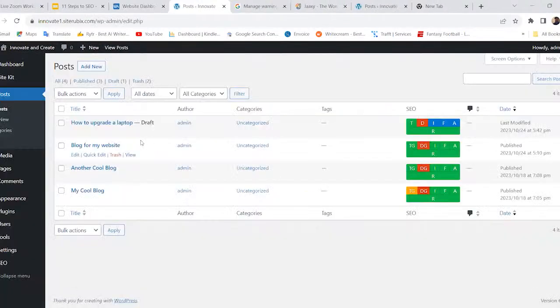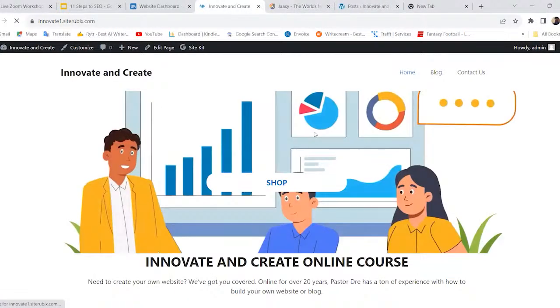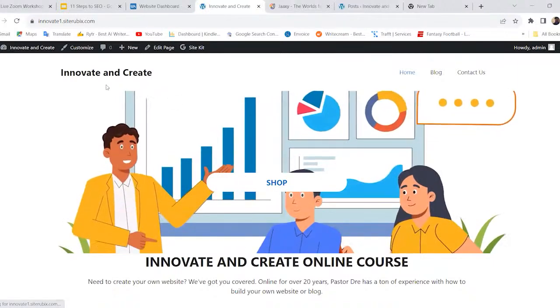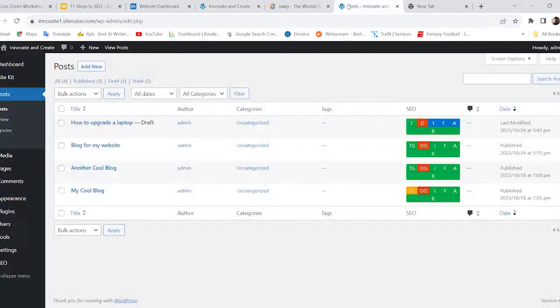So today, what we're going to do is some keyword research, and then we're going to optimize a blog for the keyword how to get started in dropshipping. So here's our blog right here. Let me show you how the website looks. This is how the website looks right here. All right, so let me close a few of these things here.